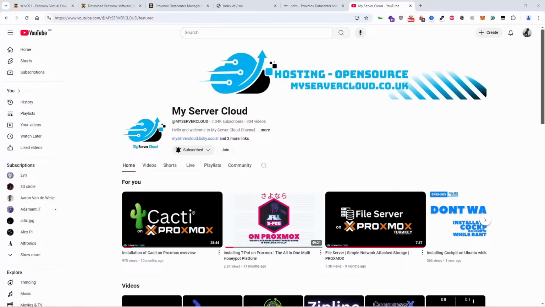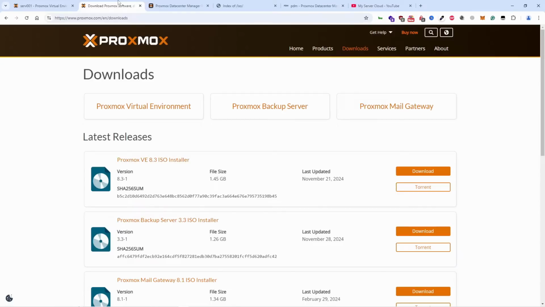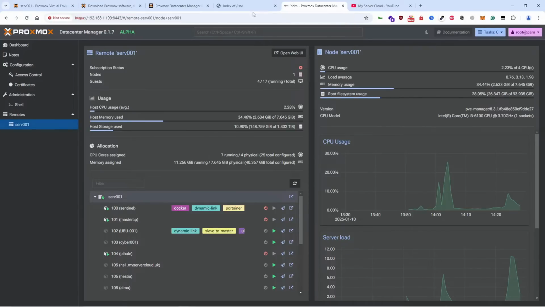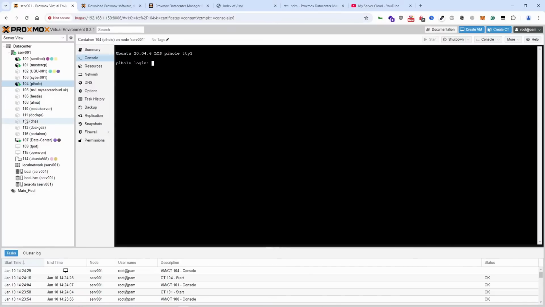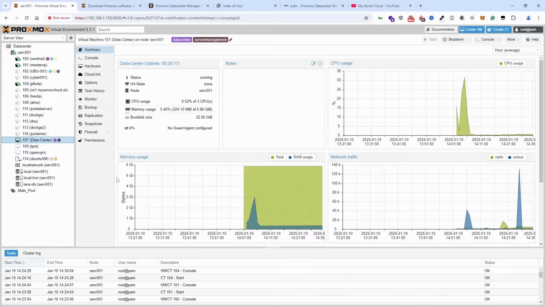Many would know that Proxmox just released the alpha release for Proxmox Datacenter Manager, not to be confused with the VE virtual environment, this one here. So today I'm going to show you a little bit around the UI of this new Datacenter Manager, and I have installed it on my Proxmox VE on my machine, as you can see here. This has been installed as a VM.